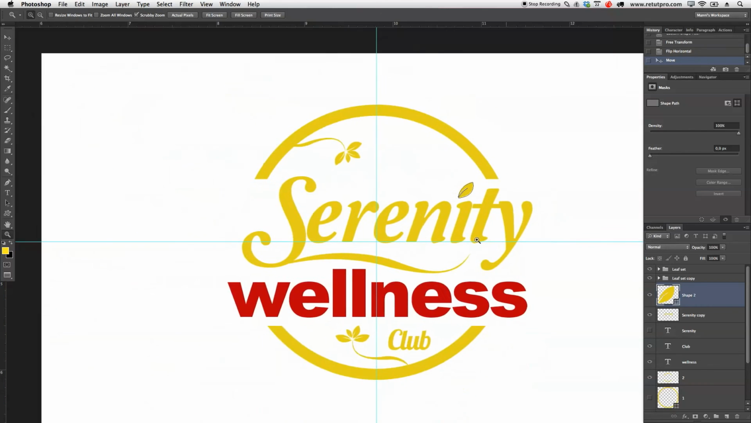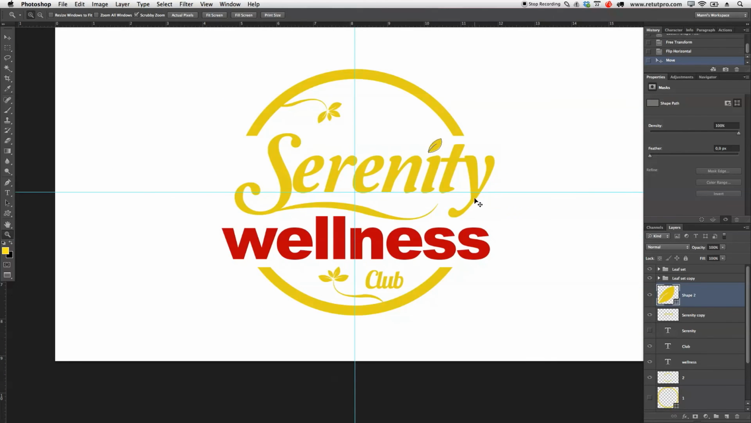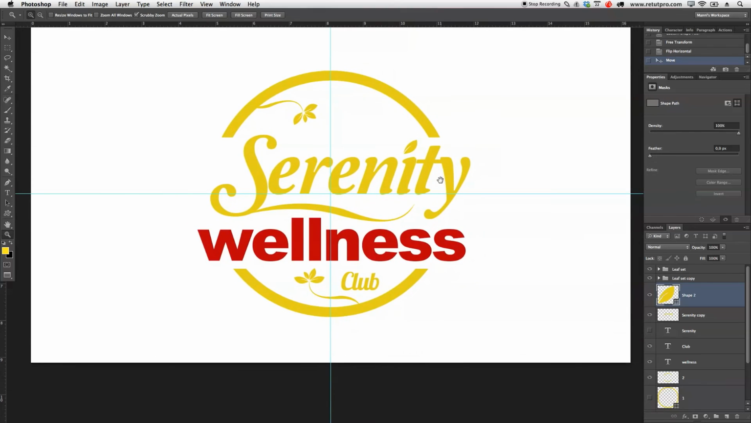Okay, I'm going to zoom out to first of all have a look at it. Command Shift H, hiding the outlines. Yep, Command T, rotate that a bit more, and accept that. Move tool, just literally with the cursors down a little bit, and that's basically it. So there we already created a really nice Serenity Wellness Club logo.